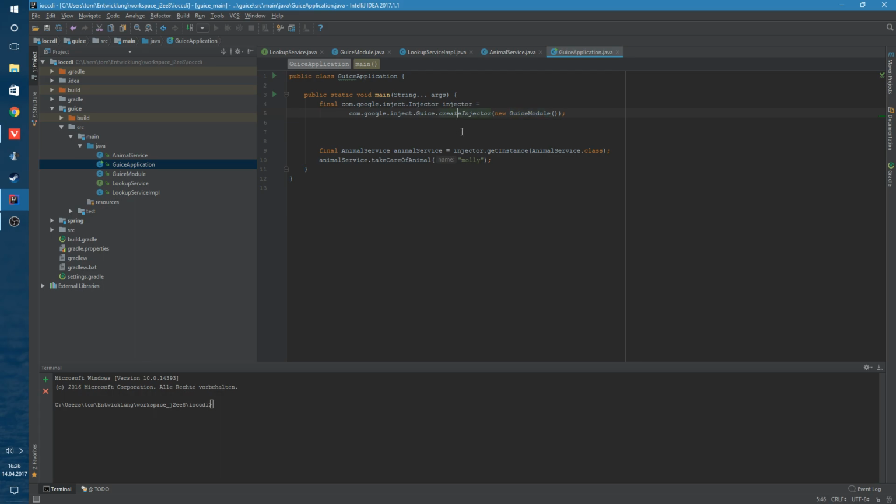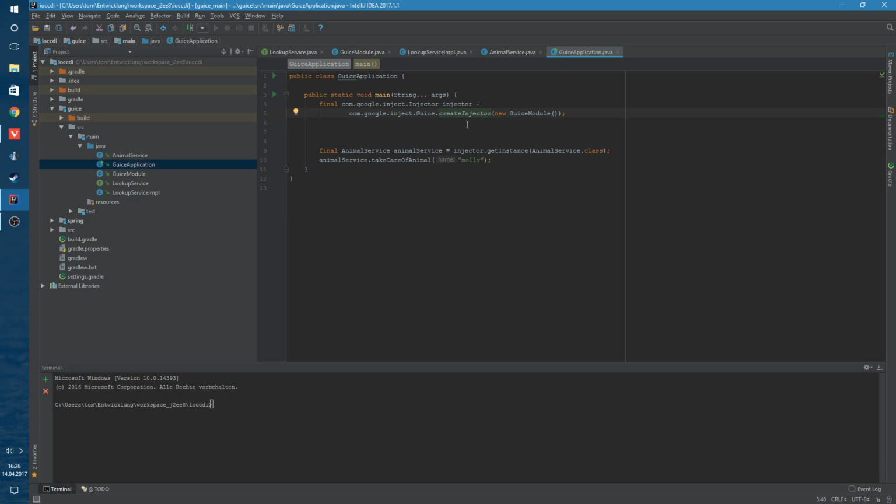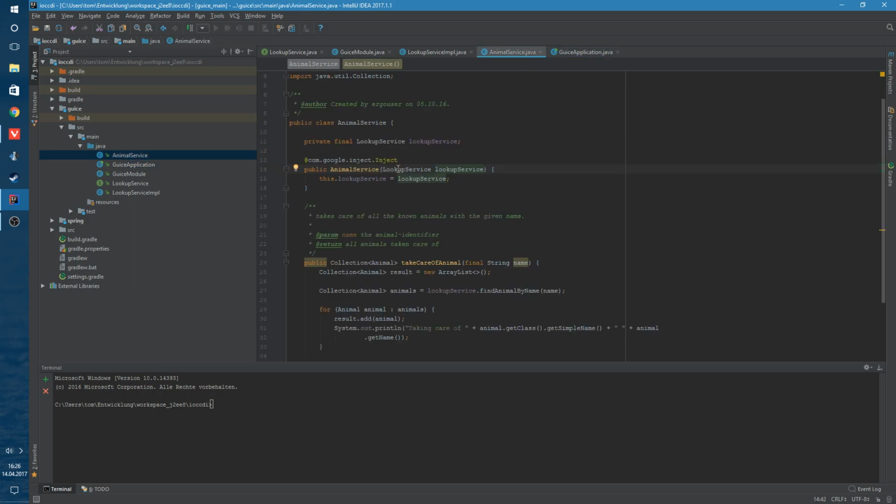So we create an injector using the Guice framework. We give it the configuration. Let's skip back to the configuration. It was just the binding of the lookup service to the lookup service implementation. And the injector is set up. Now what can I do? I can use the injector to give me an animal service, which means I cannot instantiate this animal service without the injector. If I would try to do that, I would have to provide some lookup service.